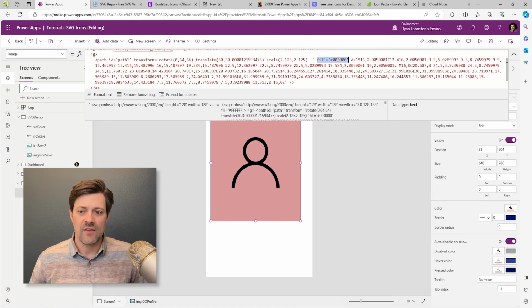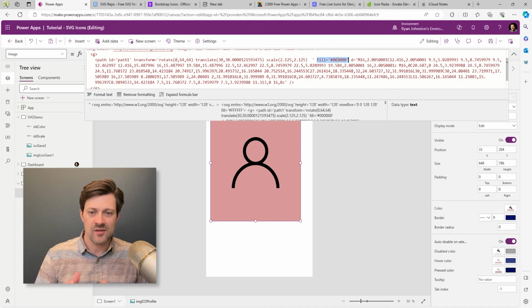What you're going to want to do, if you're planning to do any custom coloring of your SVGs, when you import it or before you import it, sometimes you have to go in and find any references to a fill in the individual pieces of the SVG and delete them. So we're going to delete that.